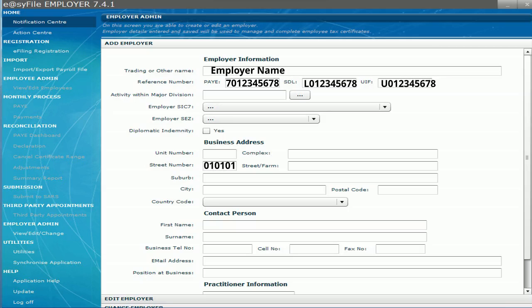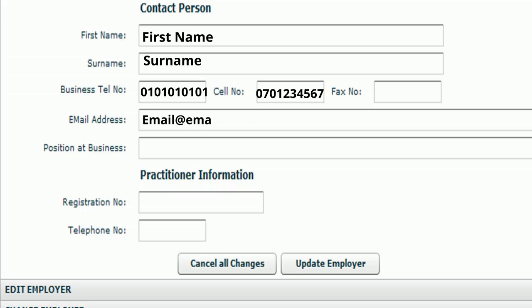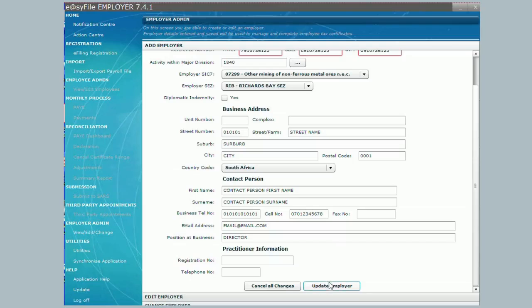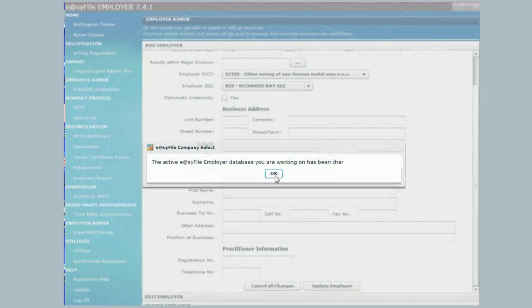Type the employer address. Click on the drop-down to select the country. Type the contact person information. Complete the tax practitioner information if applicable. Click on Update Employer. The employer information will be added successfully, and the database for this employer will be shown automatically.